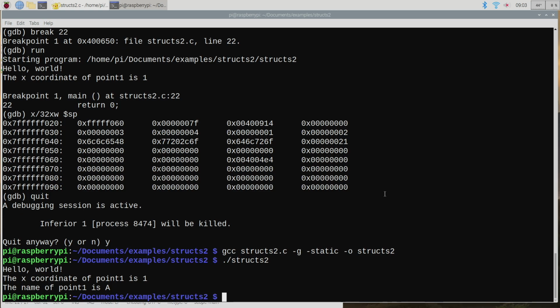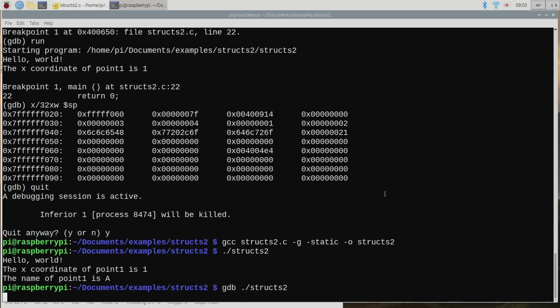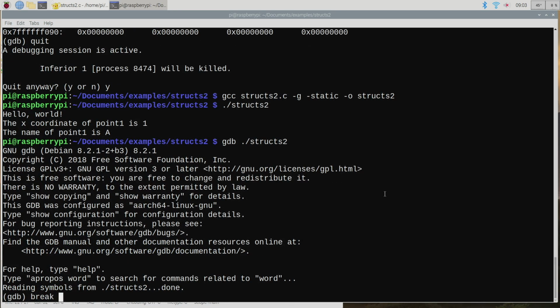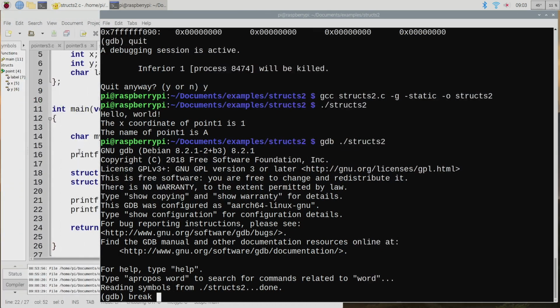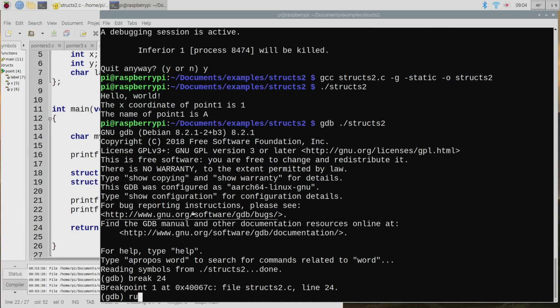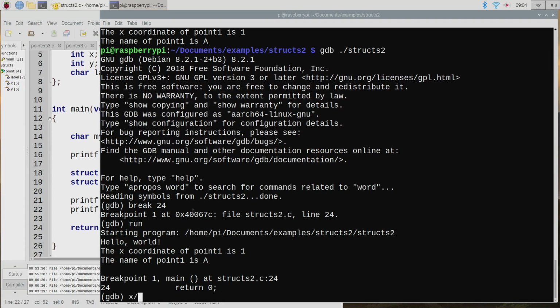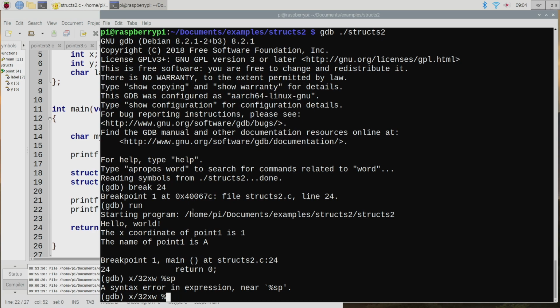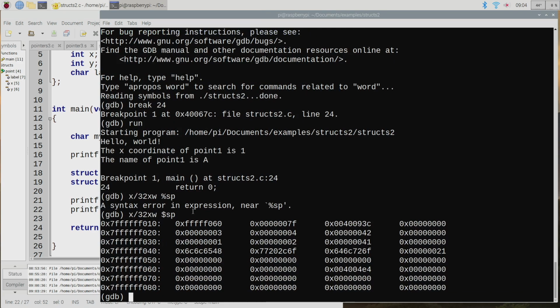All right, but let's look at it then if we go back into GDB. Well, first off, which line do I need to break at now? 24. Okay, let's look at our memory at this point. Because now, what should we see for each point? What all do they have defined with them?